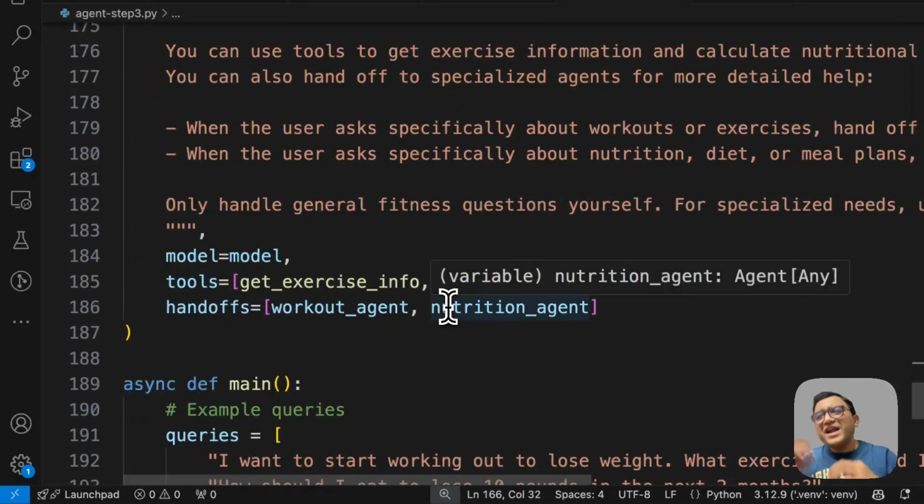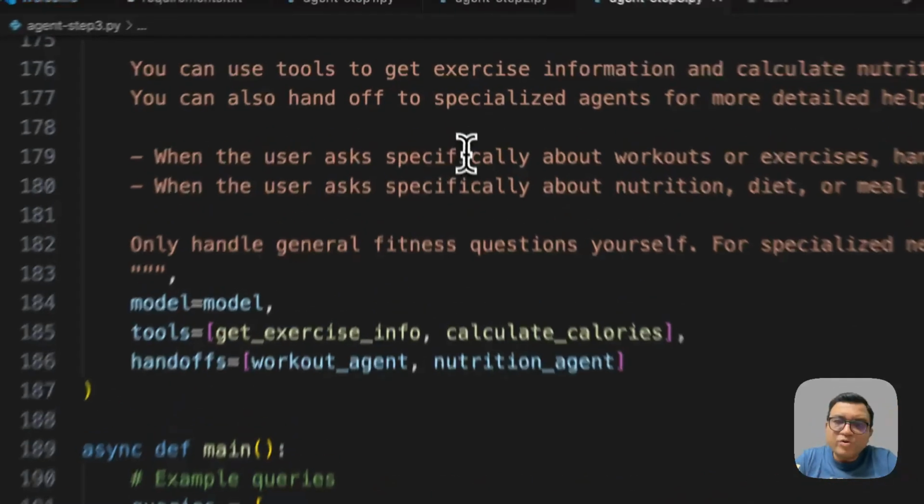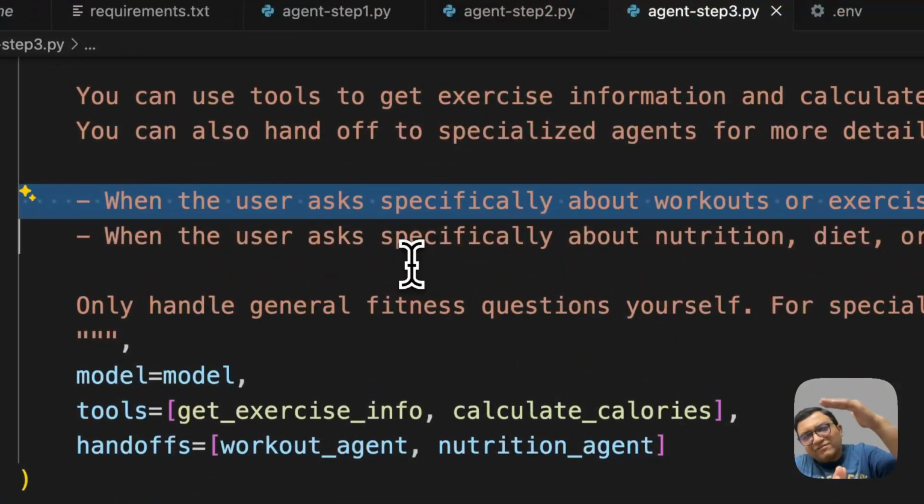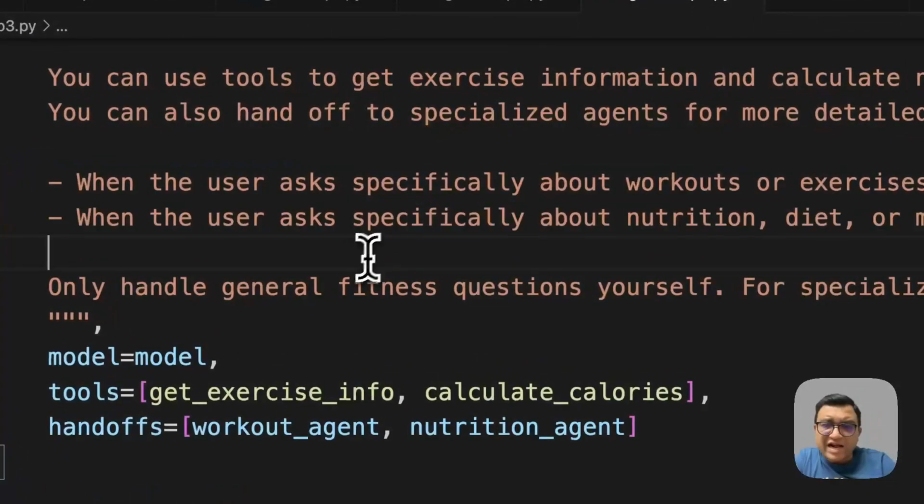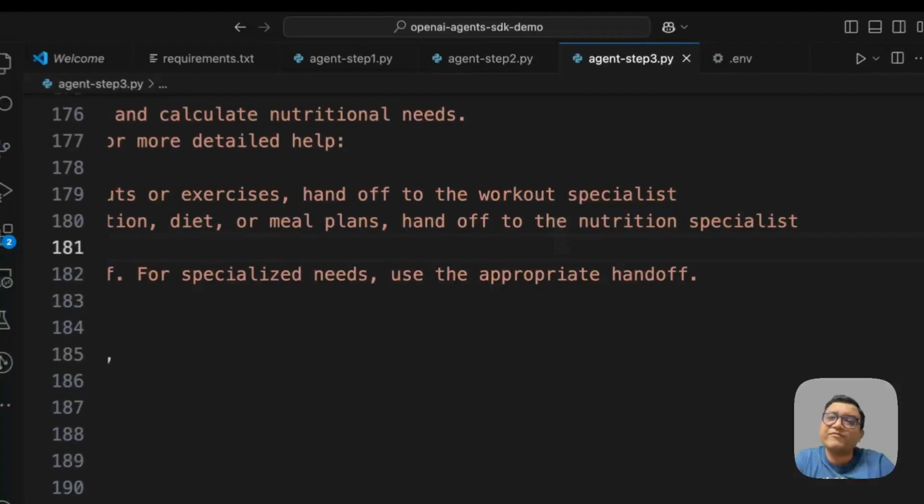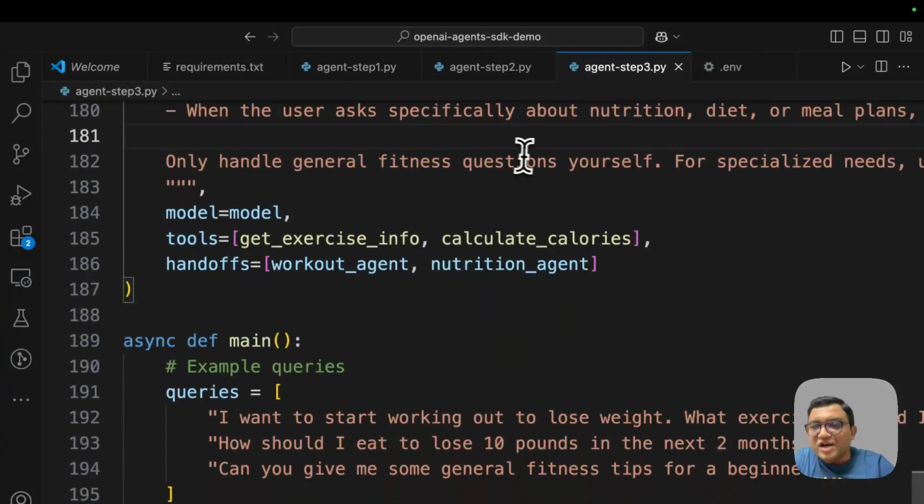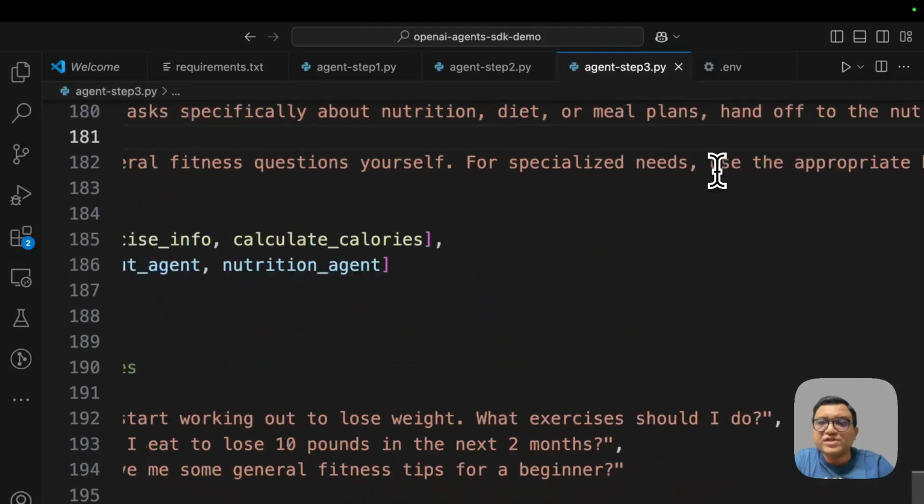So we are telling it, when it's like another tool call, but this time this is not a tool, this is actually an agent with a brain, right? Whenever it is about workouts, you call your specialist saying, hey trainer, this guy wants to figure out what workouts he should do. Though I'm sitting at the reception of the gym, I can also answer, but it's always better to hand it off to the trainer, right? Only handle general fitness questions yourself. For specialized needs, use the appropriate handoff.